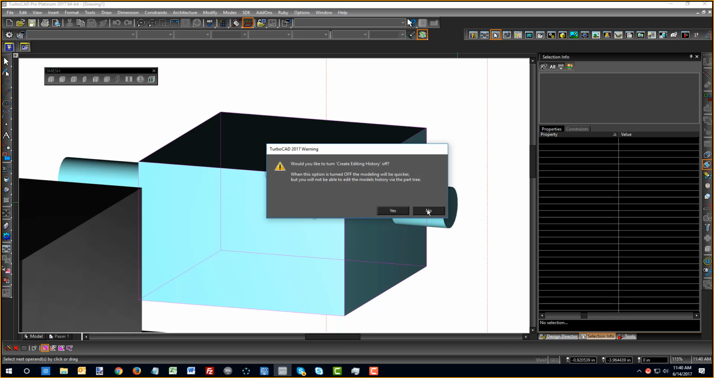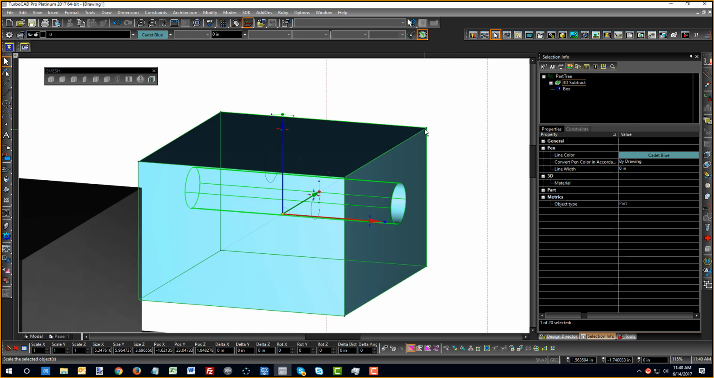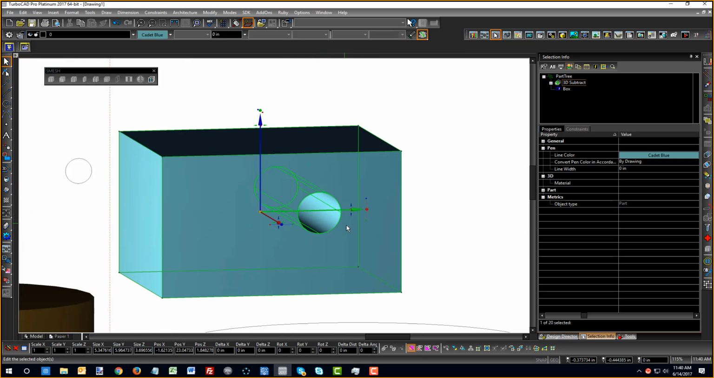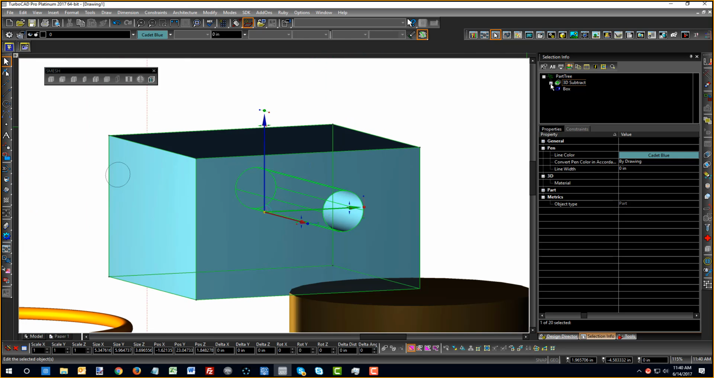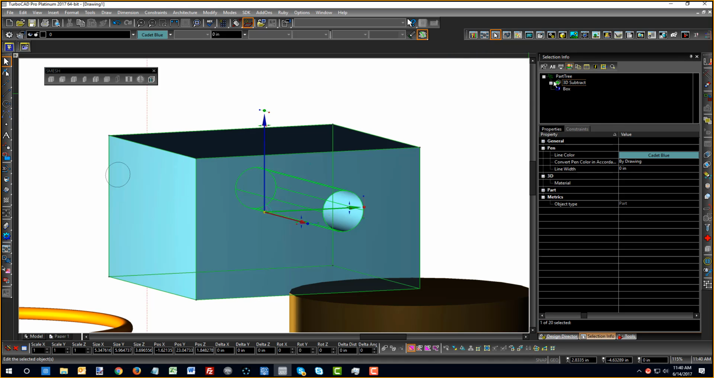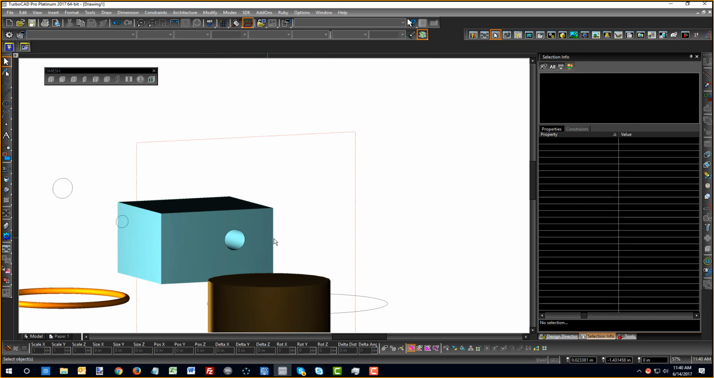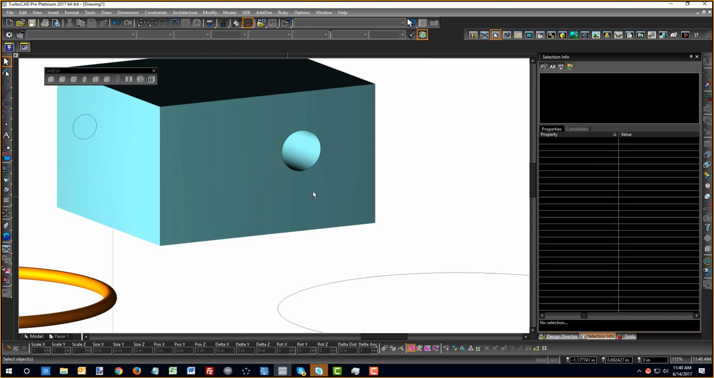In this case I don't want to turn it off, so I will say no to this. And now what happens is if I select the box after fully doing the 3D subtraction, the part tree will tell me that this is now a part and let me know the objects in that part tree. The part tree is a pro-only feature. It's probably the top pro-only feature when it comes to 3D modeling, aside from the solids that you get.